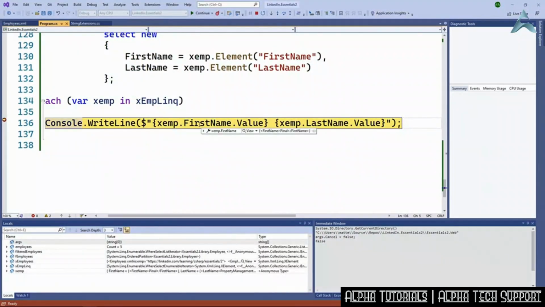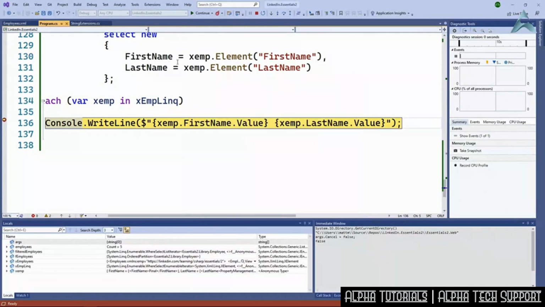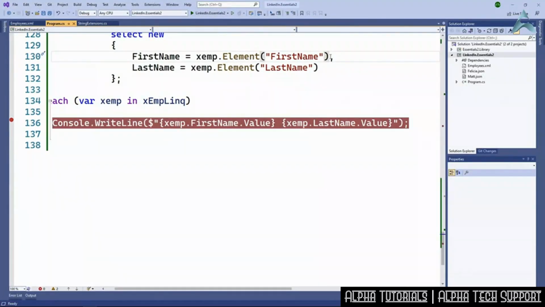Notice I've got this first name, but if you look at it, it's actually the XML. So when I got the element and I got it back as a string, it gave me the whole thing. And that's not really what I wanted, so I used the value here. Now we know how we could clean this up by simply coming up here and using value. And now what we're going to get is the actual value on there.